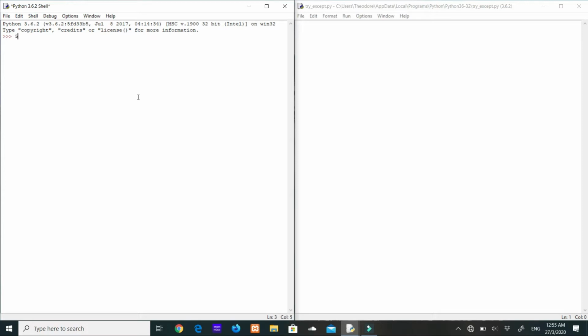Imagine we have a number 5 and we divide it by 0. We know that mathematically this is not possible and we should get an error. If I go ahead and hit enter, see we get a zero division error: division by 0. So we know that dividing a number by 0 is a mathematical impossibility. We can't do that. If we were to do that in our program, it would throw an error and more than likely cause the program to crash.